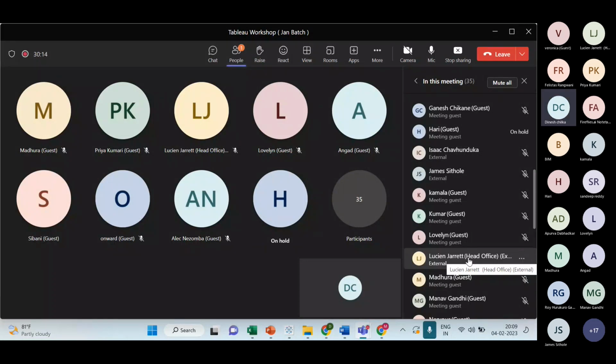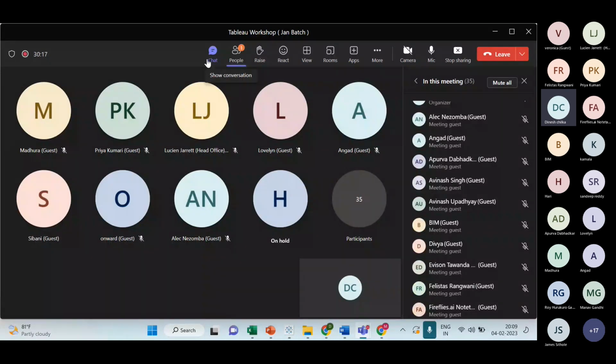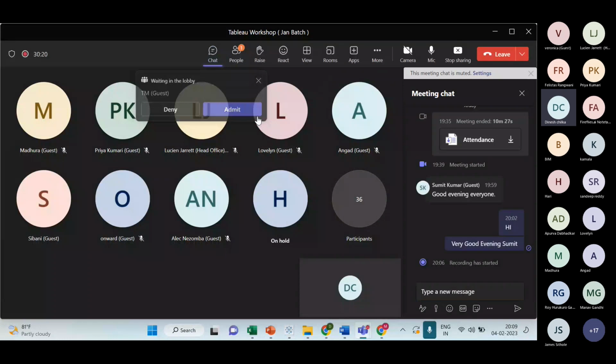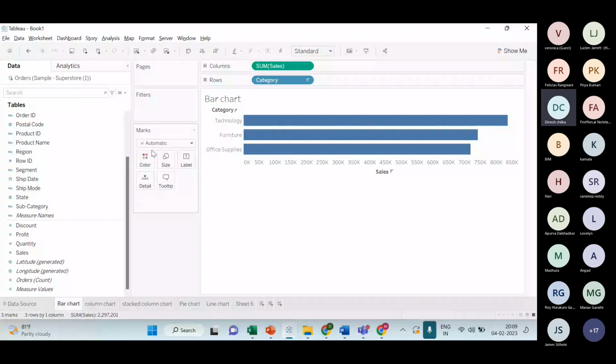So today I'm going to teach about the marks card. This is nothing but color, size, label, detail, tooltip. If you see, this is the marks card. How are we going to use colors, size, and labels, and how are we going to use the tooltip as well? Everything I'm going to cover today about the marks card. Now everybody can see my PPT presentation, right?